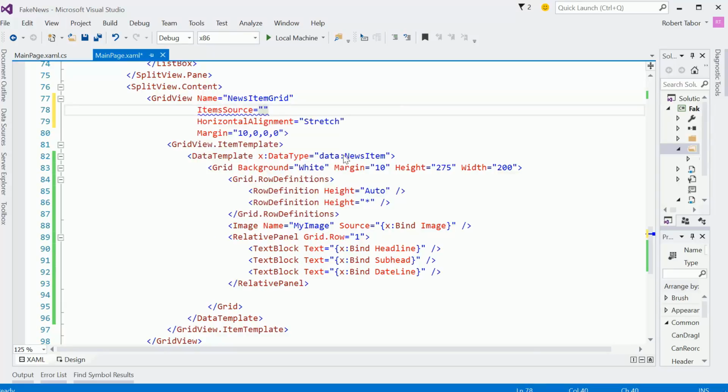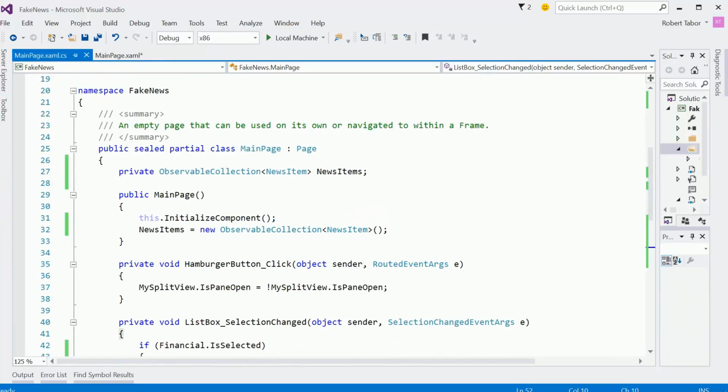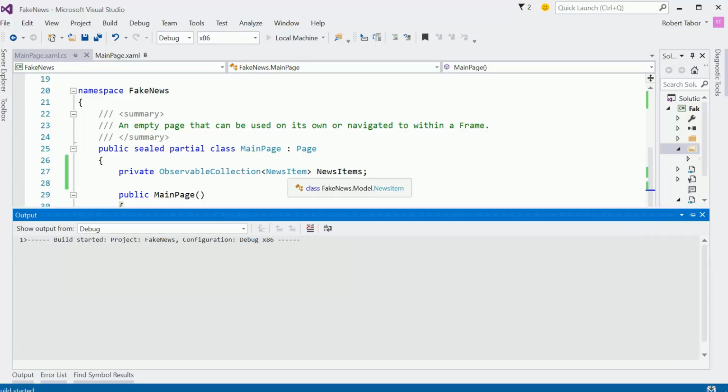All right. Easy enough. And I gotta give it that observable collection of news item that I called news items that I created here in the MainPage.xaml.cs right there. That's how it's going to all bind itself together. So now let's see if it works.